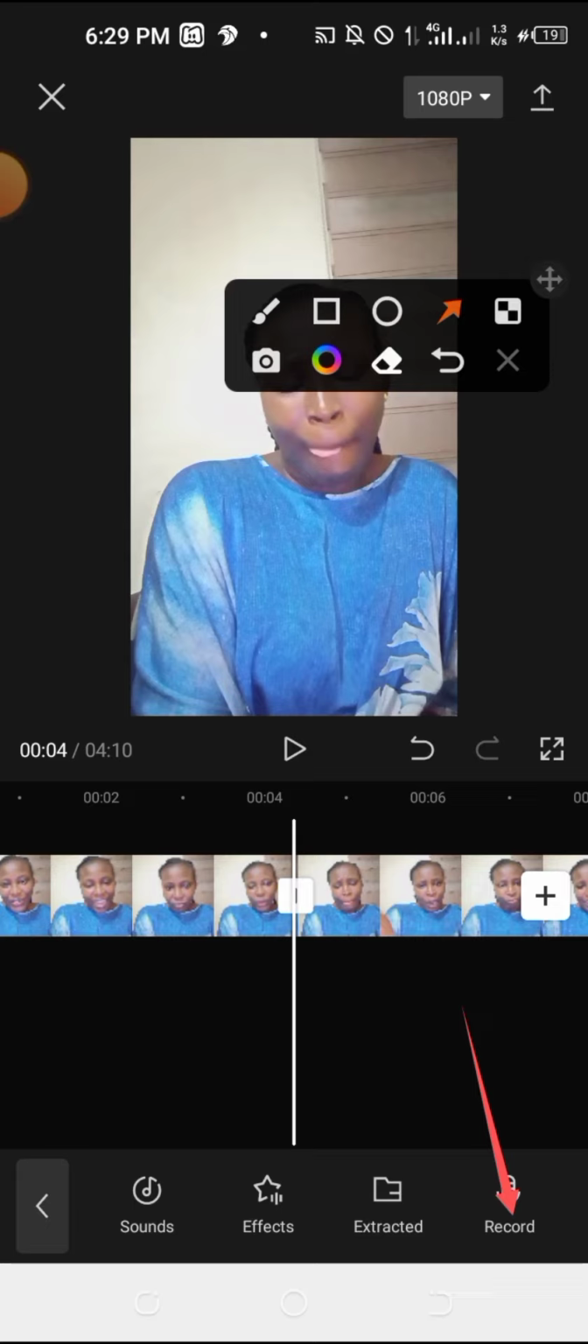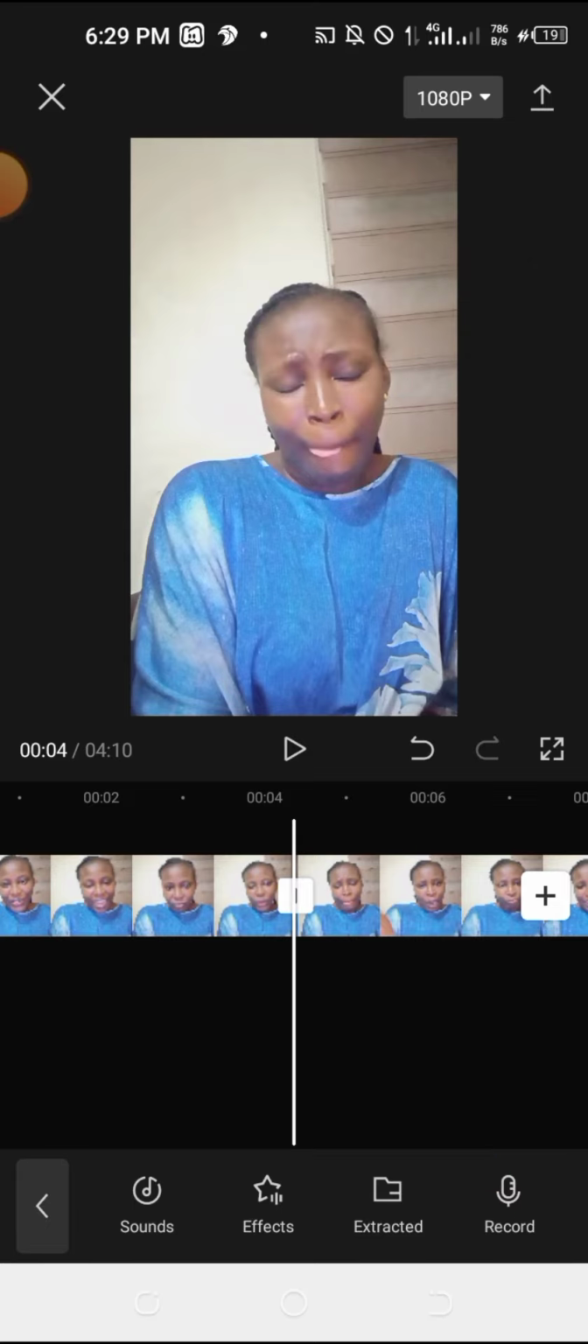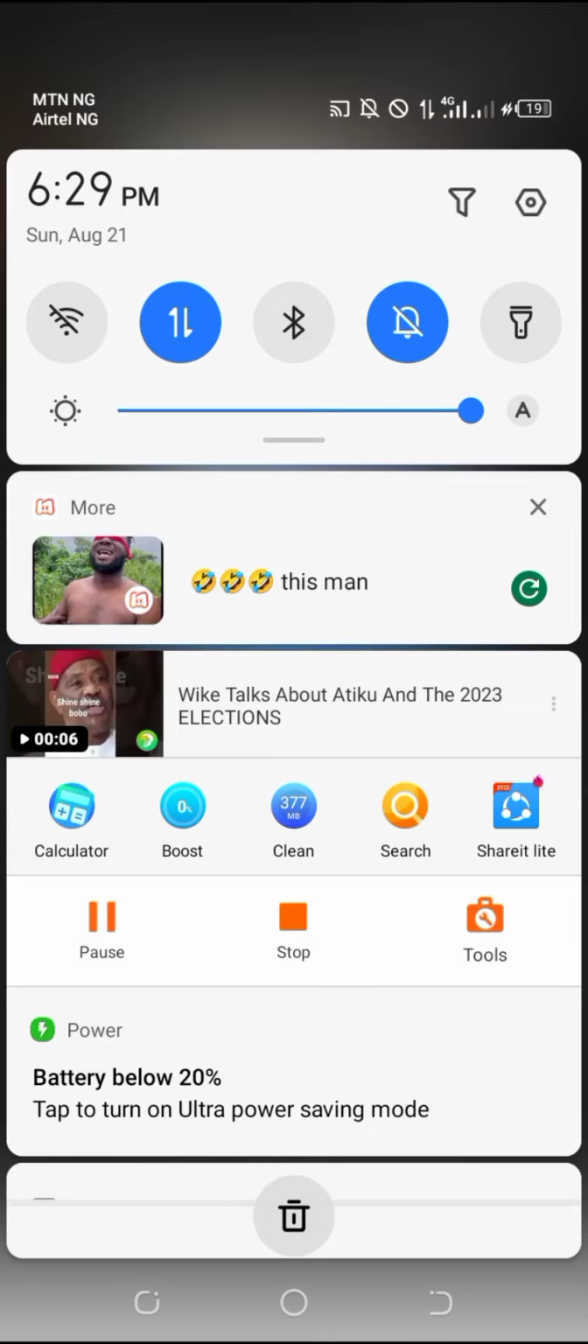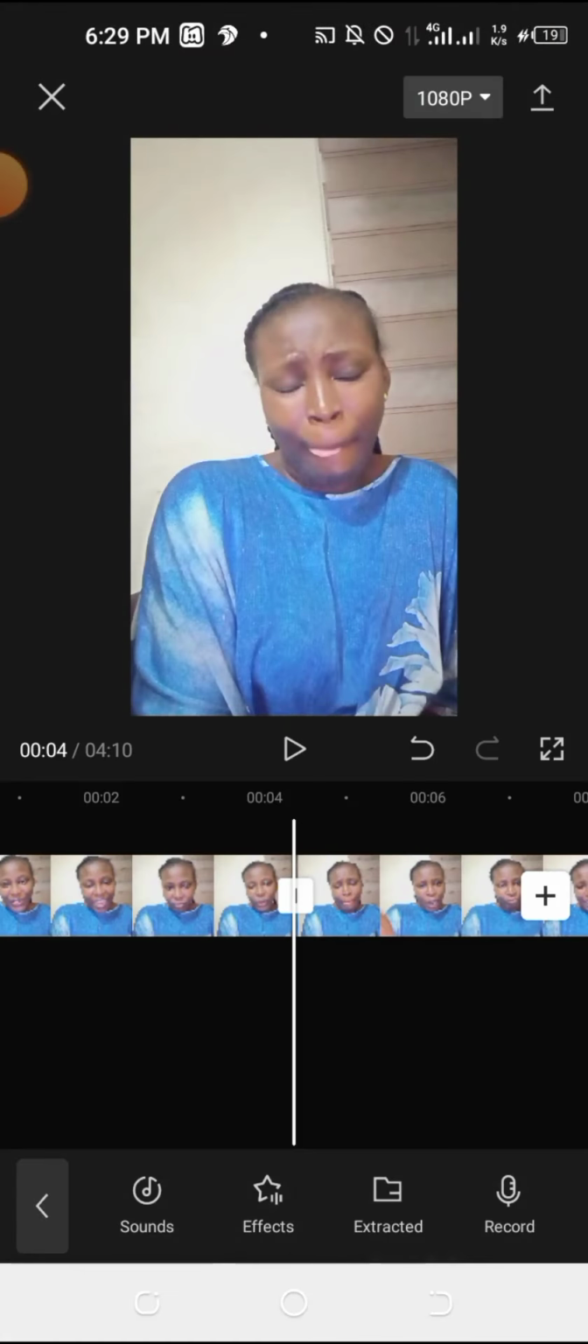There are a lot of things you can do on this app. Like I've said, there are a whole lot of things you can do on this app. Then in this area we have the effects. So if you want to add effects to your video, I think my network is a bit poor, you can just do all of that in that area.